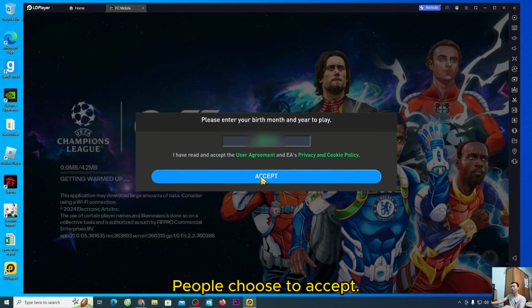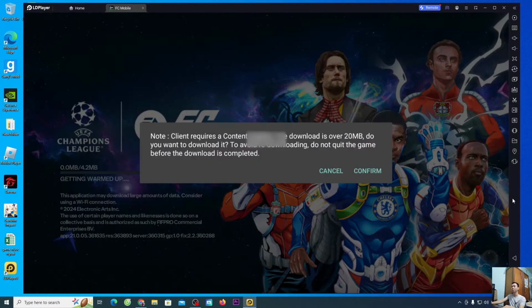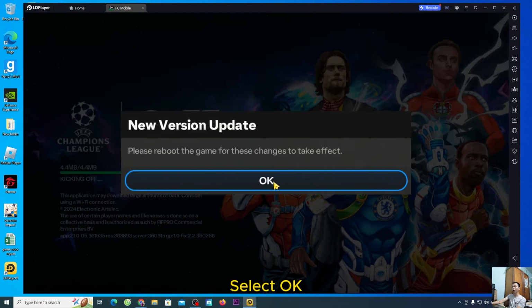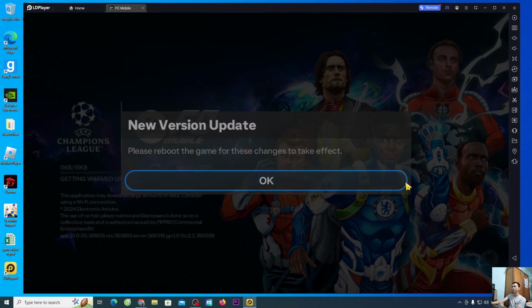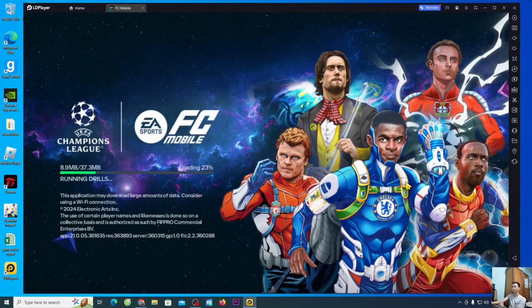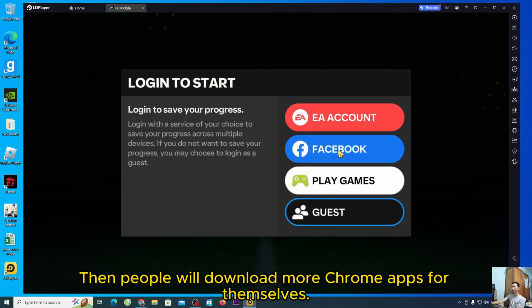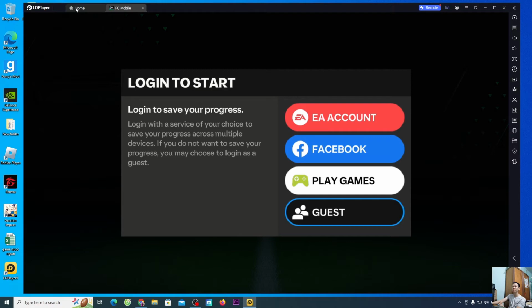People choose to accept. People choose to confirm. So we'll get a quick update. Select OK. Everyone will log into their account. Whoever uses a Facebook account, then people will download the Chrome app for themselves. I'm going to come back out here.